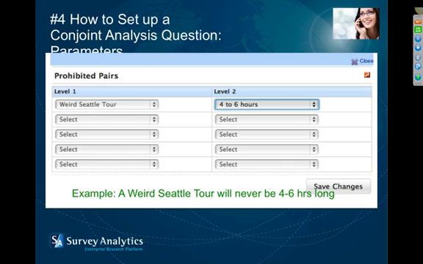So I have a weird Seattle tour, and basically I've stated that it's never going to be 4 to 6 hours long. You can put this at a 1-to-1 level for each one of them, save your changes, and then when you are running your project, you will notice that these options will not be available during the conjoint simulation that your respondents will be taking.